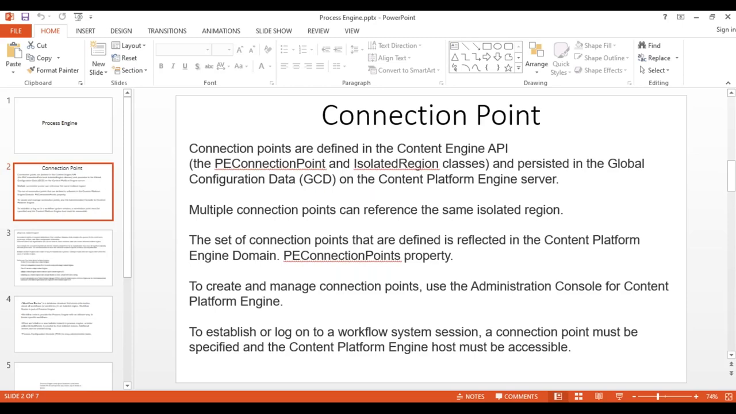Now connection points are defined in your content engine. They are not in the process engine. They are at the content engine side. You define them in the content engine, and then you will interact with them through the isolated regions. So when I say you, it means the process engine will interact with content engine or connection points through isolated regions. One connection point can have multiple isolated regions. Okay. And connection points are created in your content engine and are stored in your global configuration database, GCD. You remember what is GCD, right? The global database where all your details related to FileNet will be stored and which you should not touch.